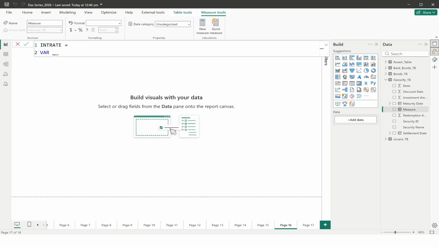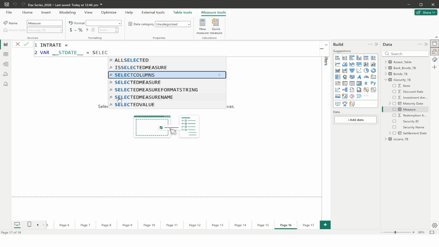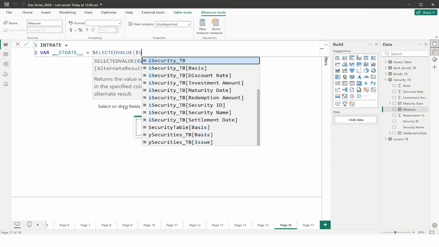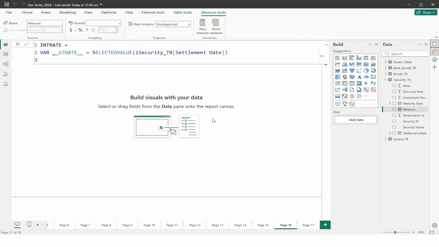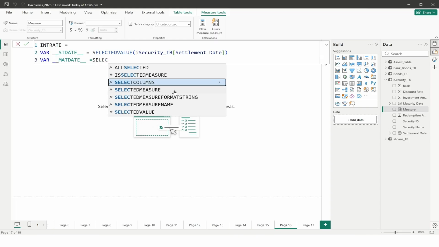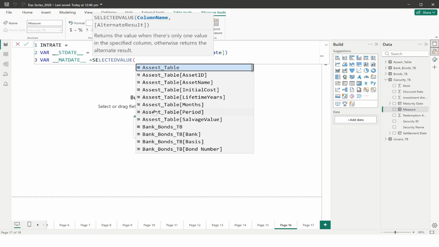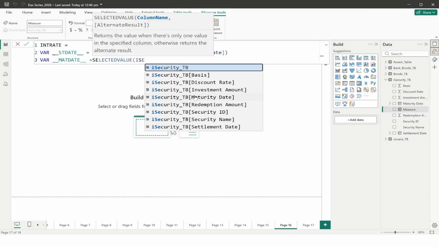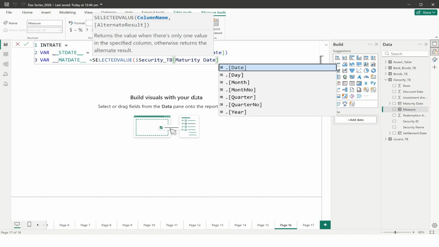So the first thing is settlement date, equal to selected value of settlement date. Okay, next, maturity date, selected value of maturity date.